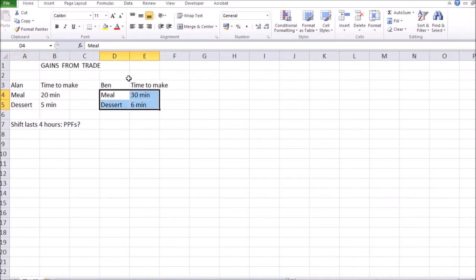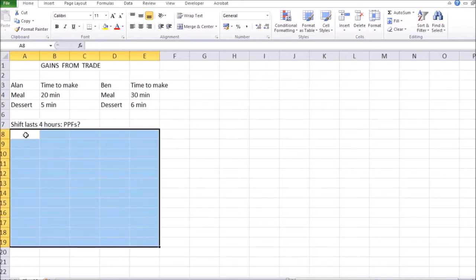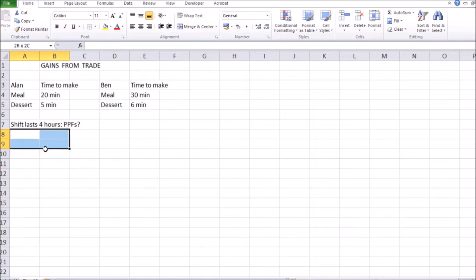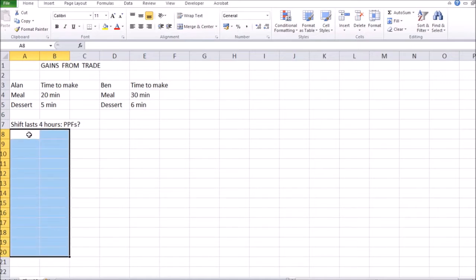These are the times it takes them to make a meal or a dessert. It takes 20 minutes for Alan to make a meal, 5 minutes to make a dessert, and 30 minutes and 6 minutes for Ben. If the shift lasts for 4 hours, what would be their production possibility frontiers? In order to make charting quick in Excel, let me first create a table of these production possibilities frontier.